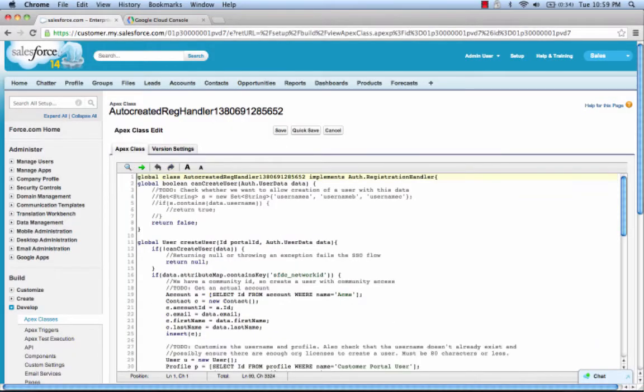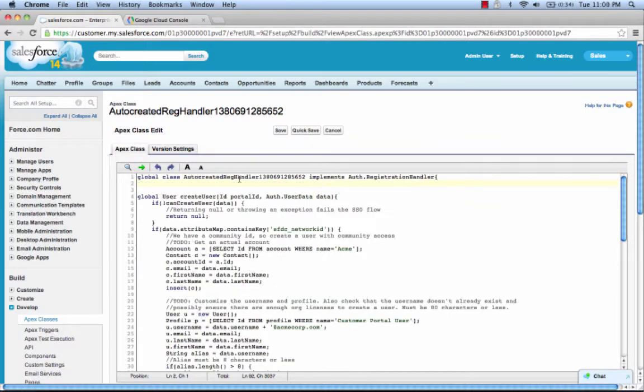First, let's simplify things a bit so we can see what's going on here. Our class has been given a relatively random name. Let's change this to Social Registration Handler. You'll see that it implements Auth Registration Handler. Auth Registration Handler is an Apex interface. It has two primary methods.